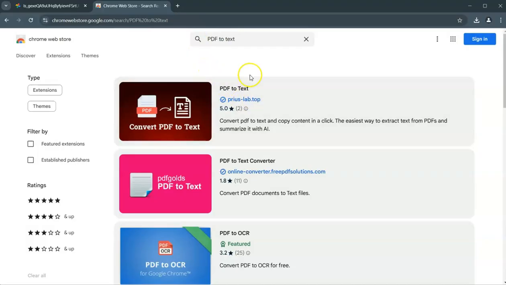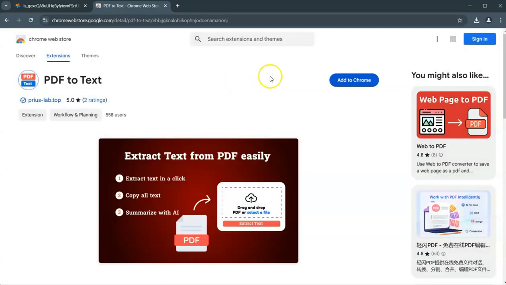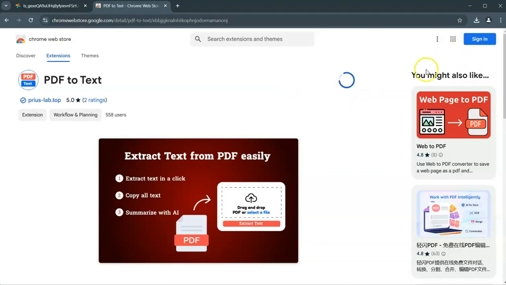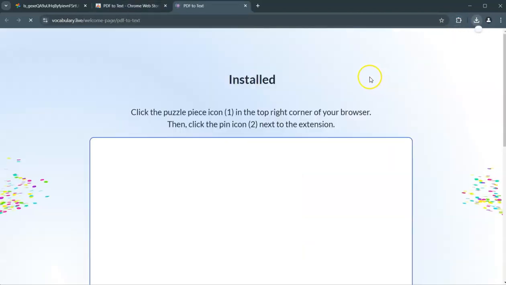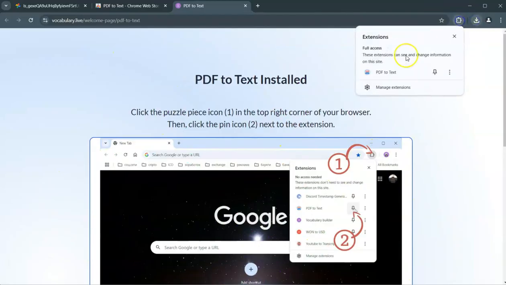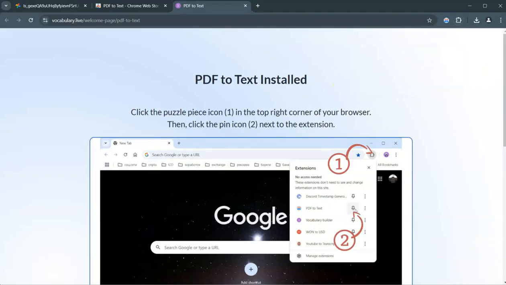Select the first option from the list from Prius Labs. Then click the button Add to Chrome and confirm the installation. Do not forget to pin the extension icon on the toolbar for quick access, when the extension is installed.